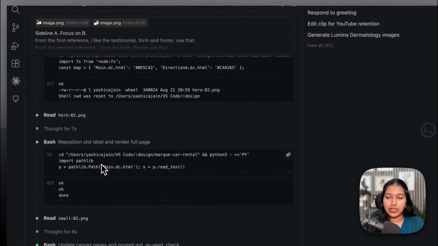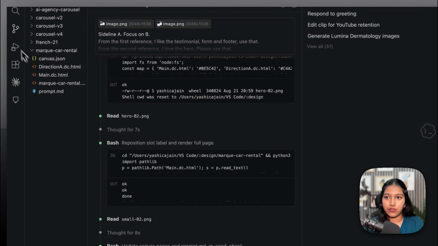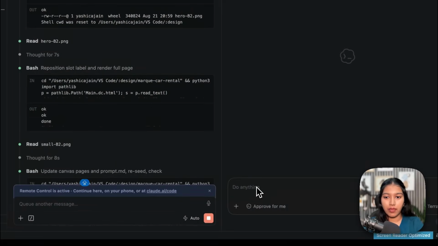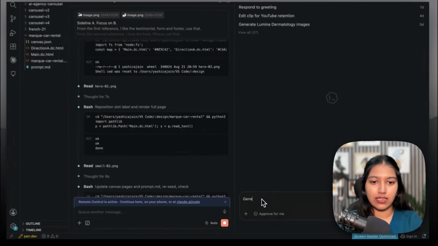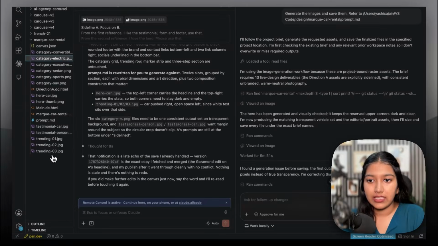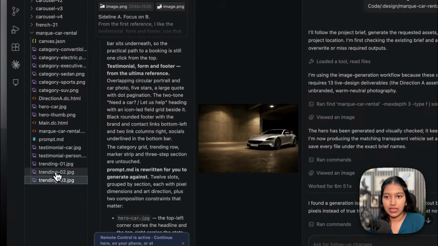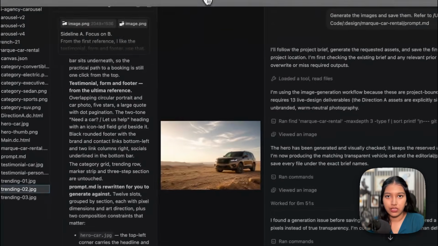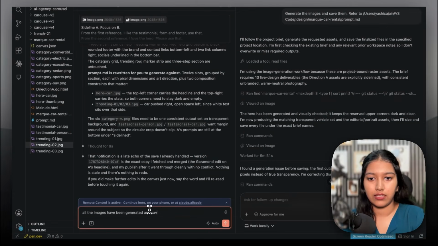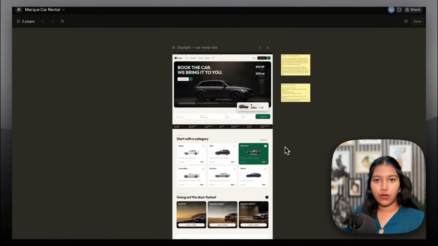Okay, so Claude has updated the prompt file finally. If you go to your file system, just look for the prompt file, copy the path, come back to Codex and ask it to generate the images and save them. Refer to this file. Alright, so Codex has generated all the images. It has saved them to the project. So let me tell Claude that all the images have been generated and saved in the project folder. Okay, so Claude has integrated all the images.